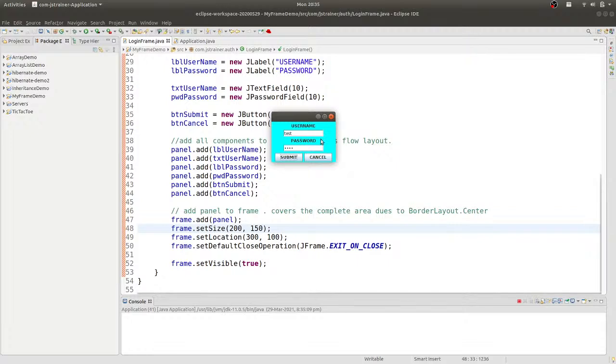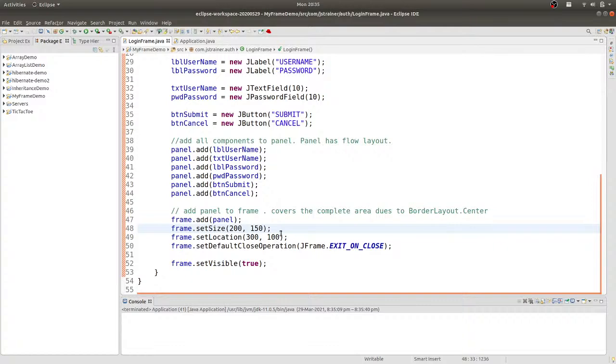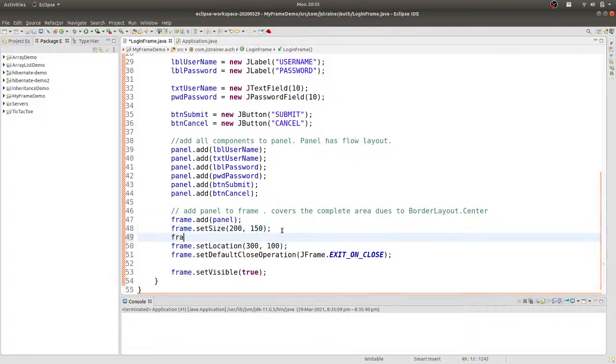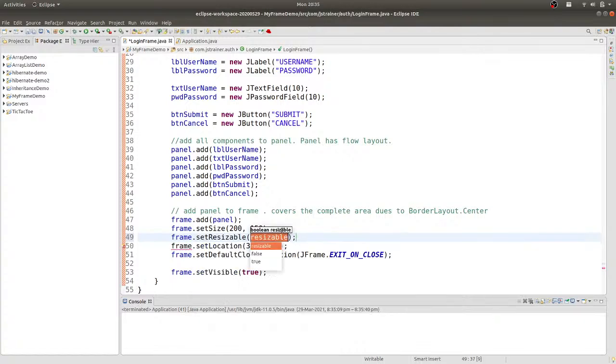Now if I want that this should not be maximized, else your UI gets collapsed and totally breaks out. See, right? So you want that this should not be resized. The user cannot resize it. Okay, so for that, you can just stop resizing. You can set the property to disable. So set resizable as false, right?